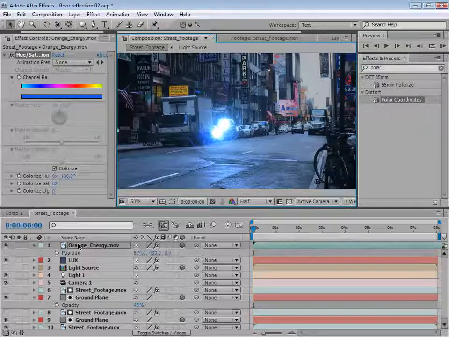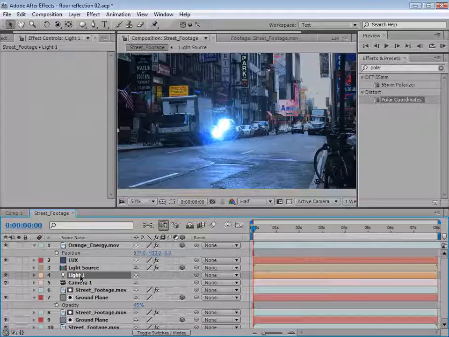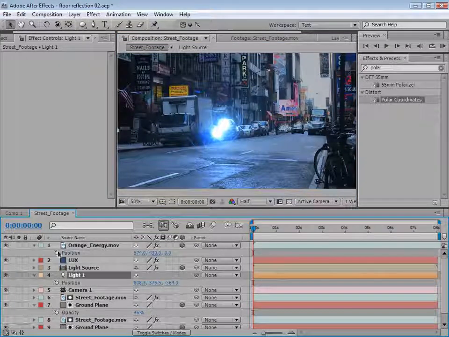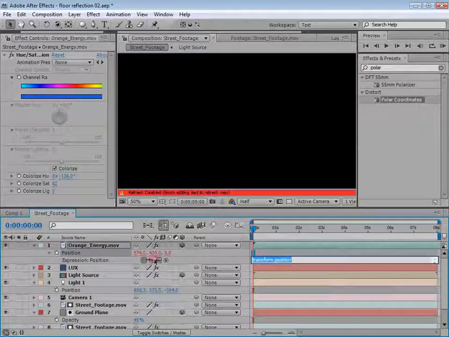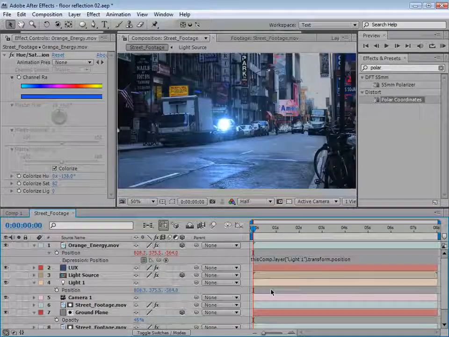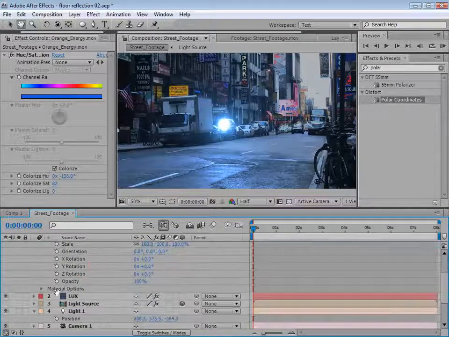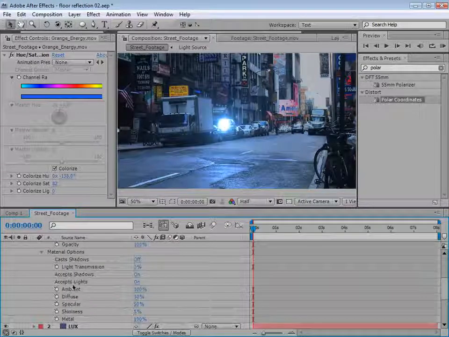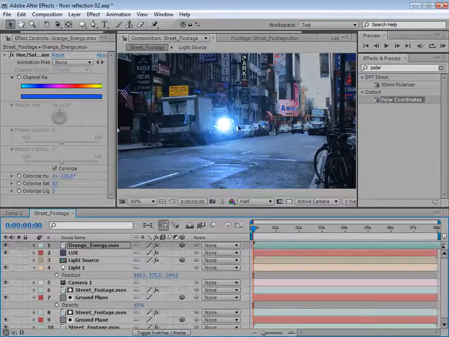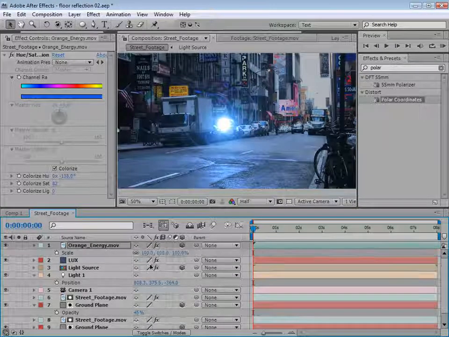Then we're going to hit P and bring up the position for the light, and we're going to Alt-click on the position and link it to the light position. And then we also need to bring up the material options and turn off Accept Lights. So now we can see our effect. It looks pretty good. Maybe scale it down just a little bit.